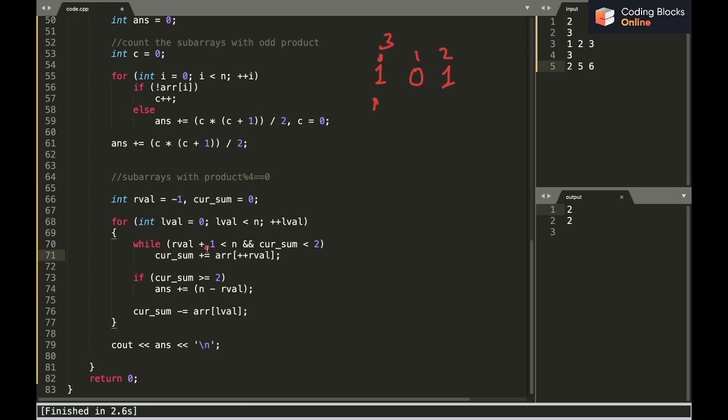I'll do this loop while R value plus 1 is less than n and current sum is less than 2. Initially the value of R value is minus 1. Now when the R value is here, the sum is less than 2, right? So I'll include this in my current sum, so my CS will become 1, and then I'll again move here and include this as well because CS is still less than 2, so CS will still be 1 because I've added 0. Now when my R value will be equal to this value, I'll again include this number and my current sum will become 2.